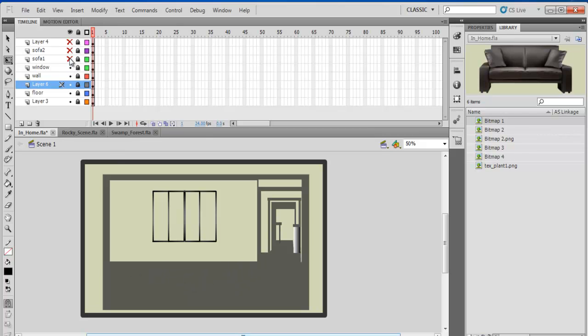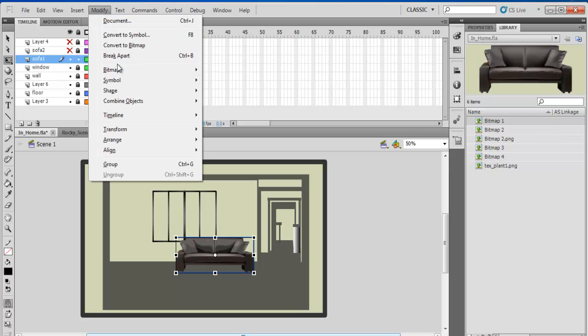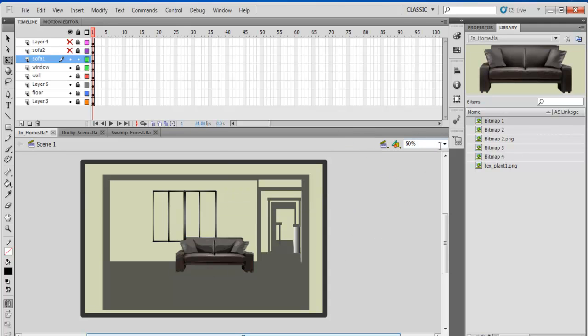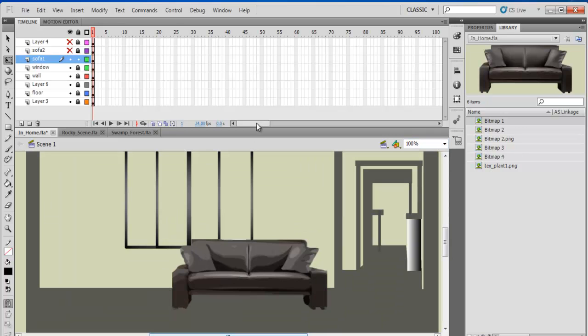But right here, I have my sofa, the first sofa. That's the first sofa there. I modified this sofa using the component here. That's it right there. Bitmap, trace. So maybe I should modify it more. Let me close this so that you see it. I'll take it to about 100. You see the way it's looking right now.